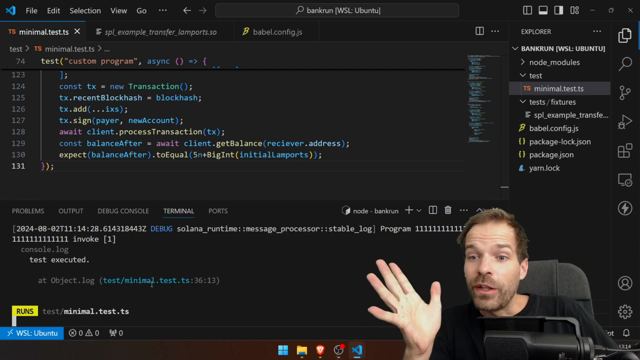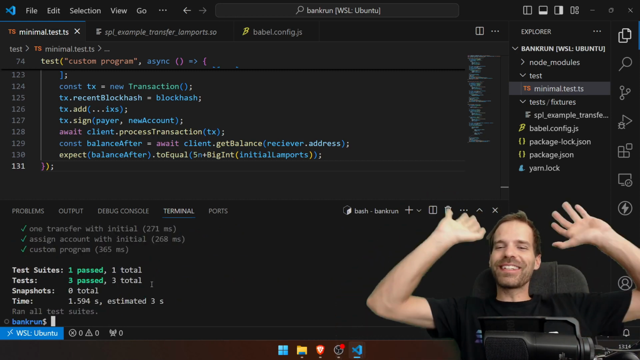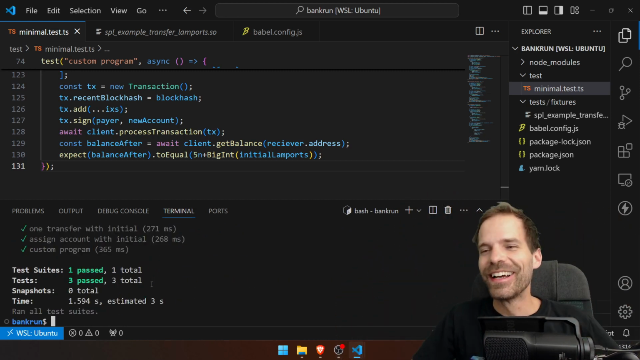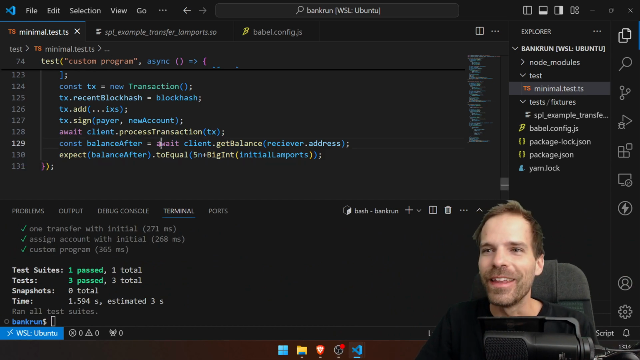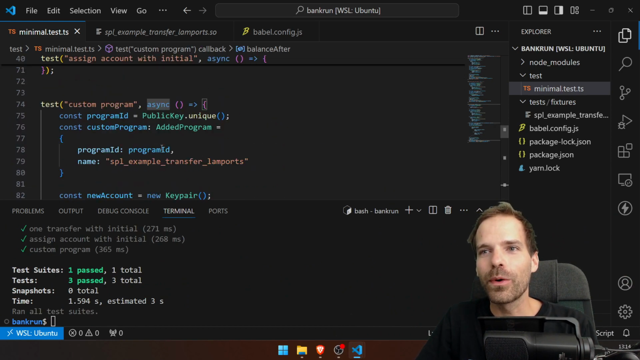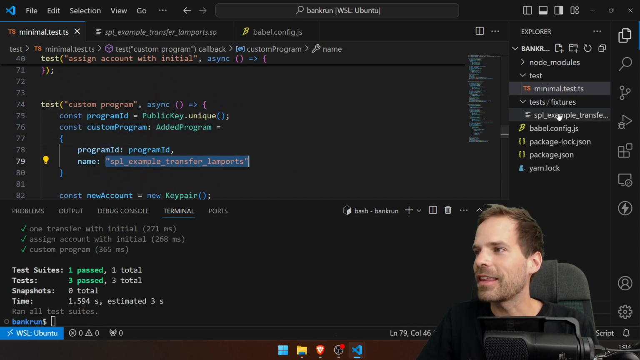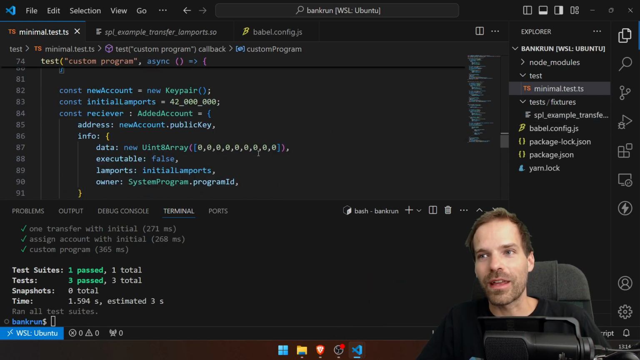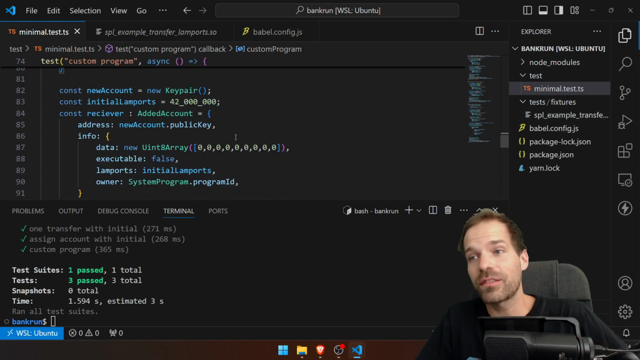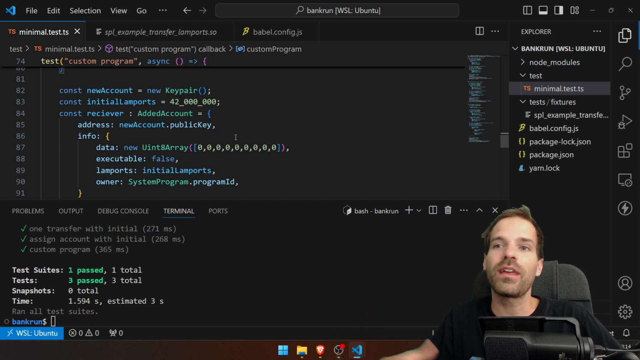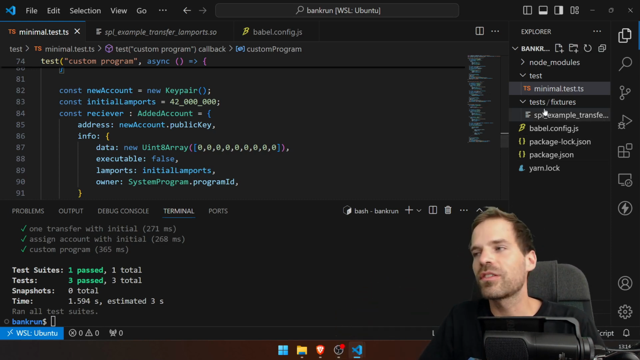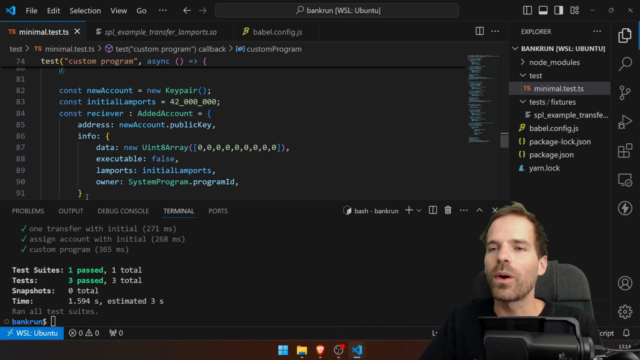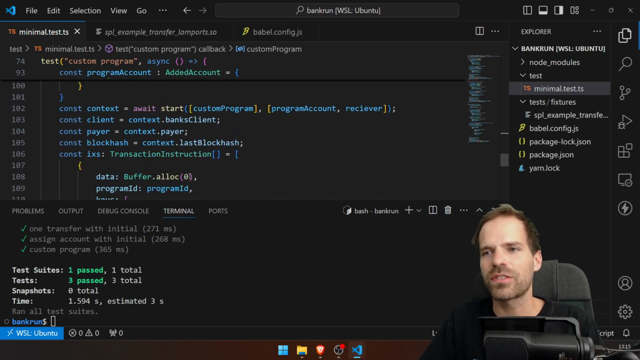Anyway, now hopefully we have 3 passing tests. Woohoo! Nice. And that's how you use Bankrun to also mock your programs. You just need to give it a program ID and then have the SO file, and then you can read that and execute your own programs in there. And that's way more efficient than spinning up the test validator, deploying it there with all those transactions. As soon as you change something, you also gotta redeploy it. It's just so much effort to do that.